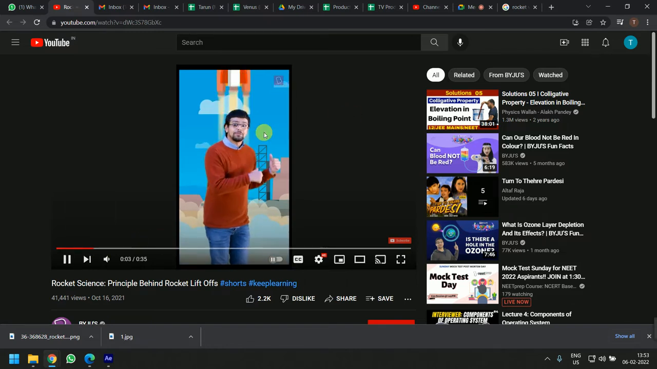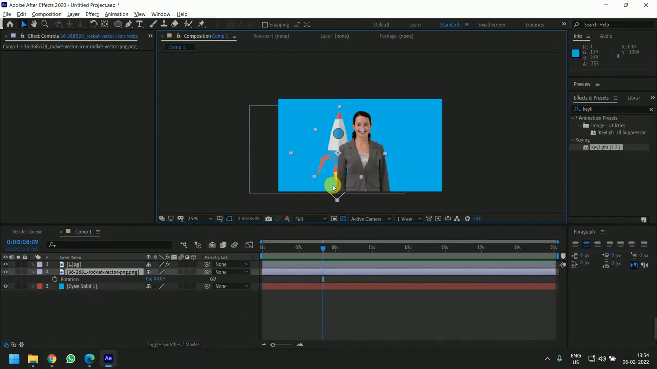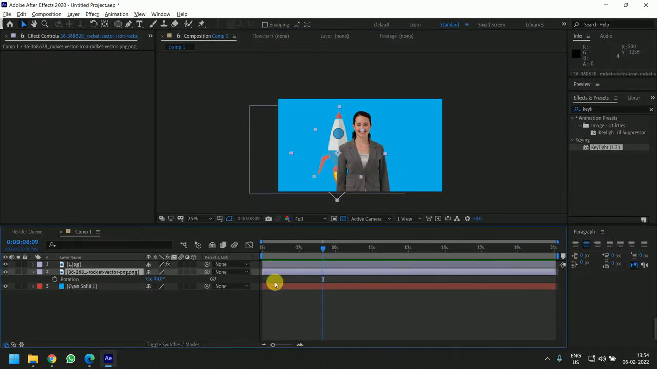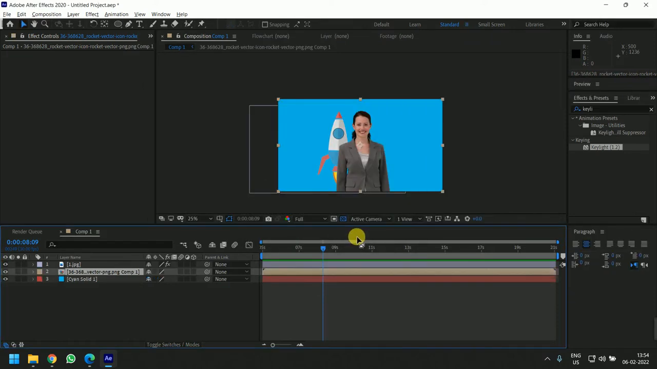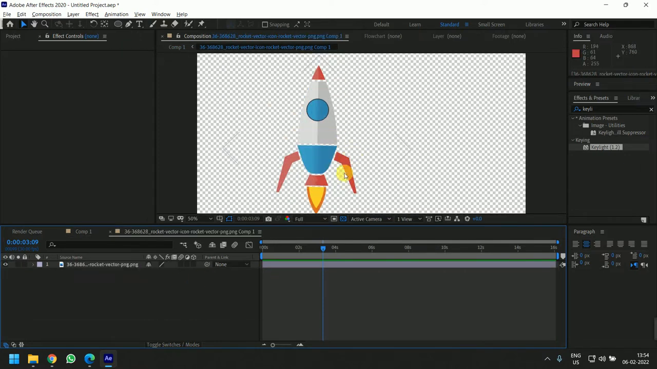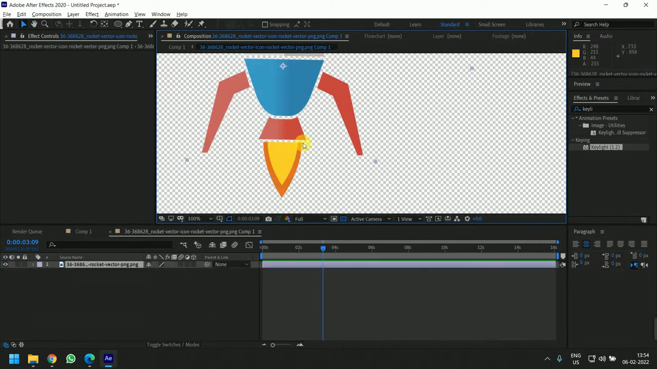You can see it is totally static form, not animated form. But don't worry, I'll do it in a proper animation form. First of all, I have to create a Control Shift C and move it in a separate layer. Now you can see this. I'll do it in a separate layer, right?